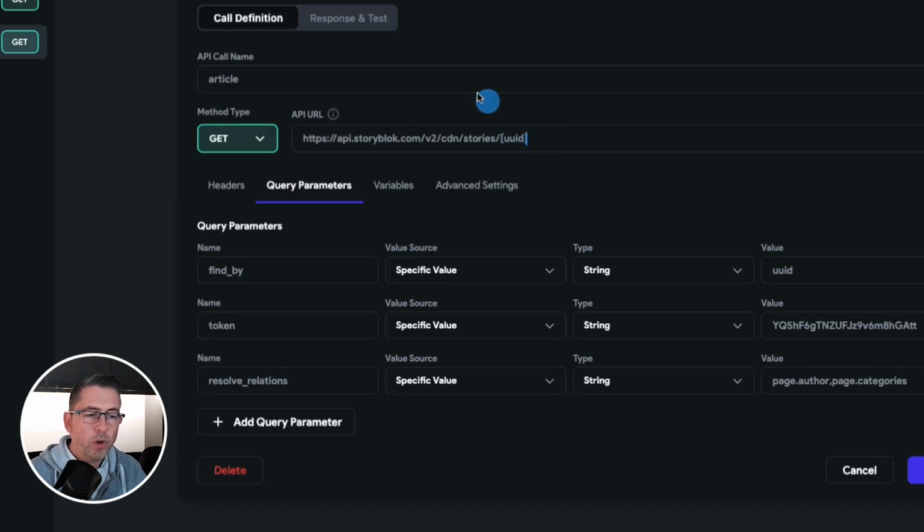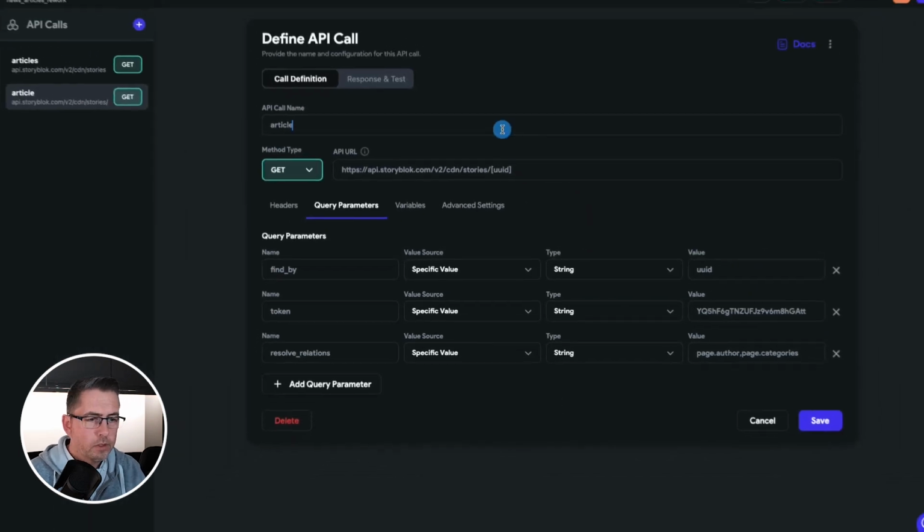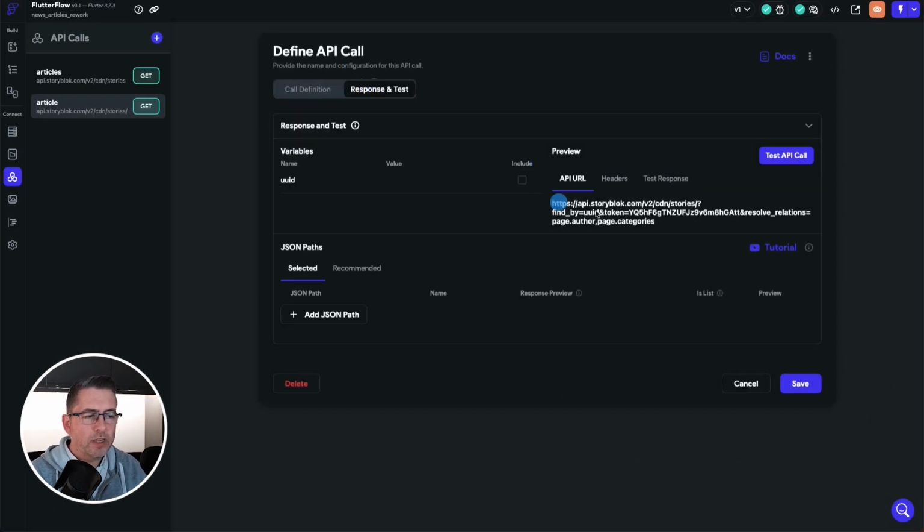So what will happen is when we test this, you'll see that the URL will actually be much longer, and the UUID will form part of the URL path. I can demonstrate that now. So press response and test, and we're going to need to pass in a UUID. So let's grab one from our application.